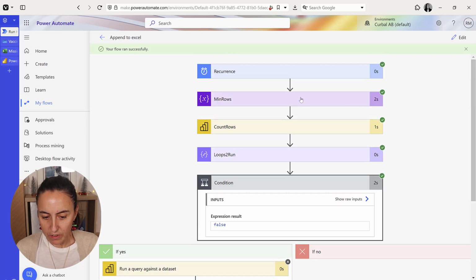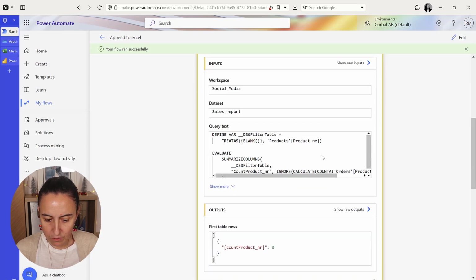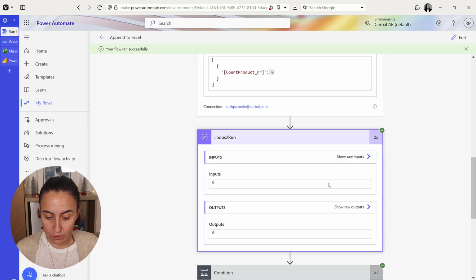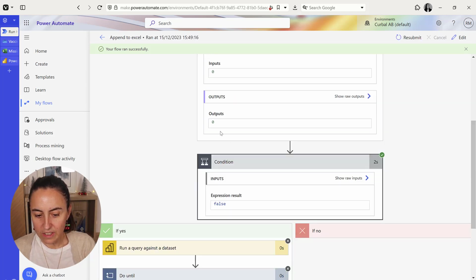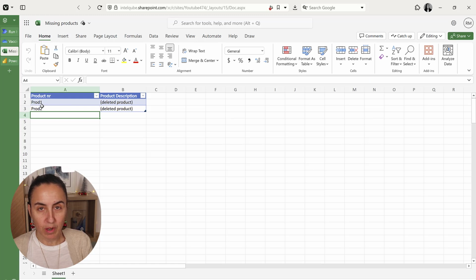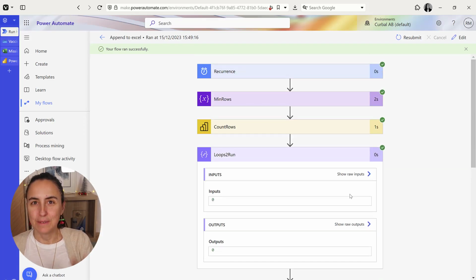And as you can see, when it runs, it says, okay, minimum 0, minimum row 0, no problem, count rows is now 0 instead of empty. And then the loops to run will be 0. So the condition here is that the loops to run should not be 0. It is actually 0, so it goes into the node and stops the run. If we actually go back and delete the products and run it again, it will run and it will do what it needs to do. So yeah, this is everything.